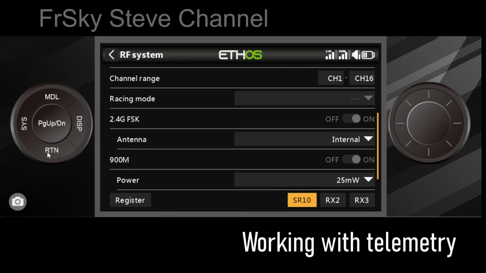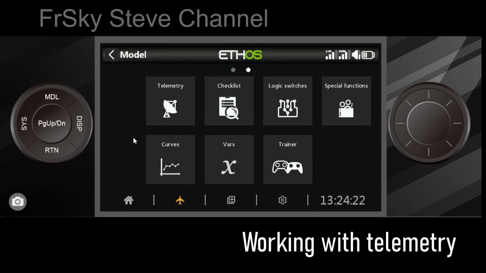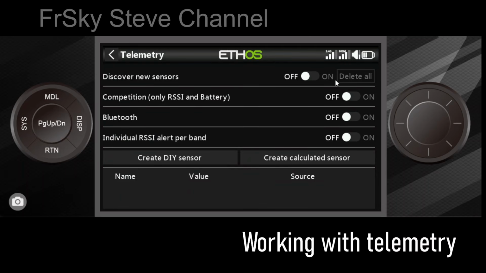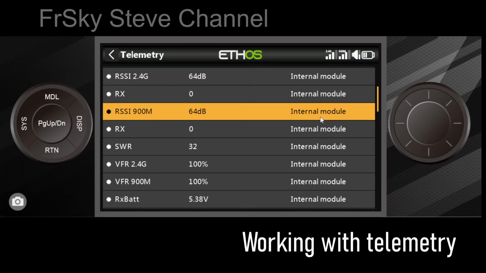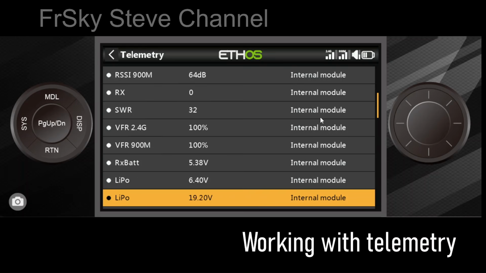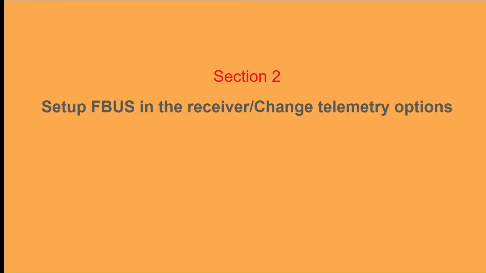Alright, so what we're going to do is get out of here by hitting return, and we'll scroll over to the next page to go to telemetry, and we're going to turn it on, and we're going to wait a few seconds. And a whole bunch of telemetries just came on. Okay, so now we're going to start talking about setting up FBUS in the receiver and changing telemetry options.